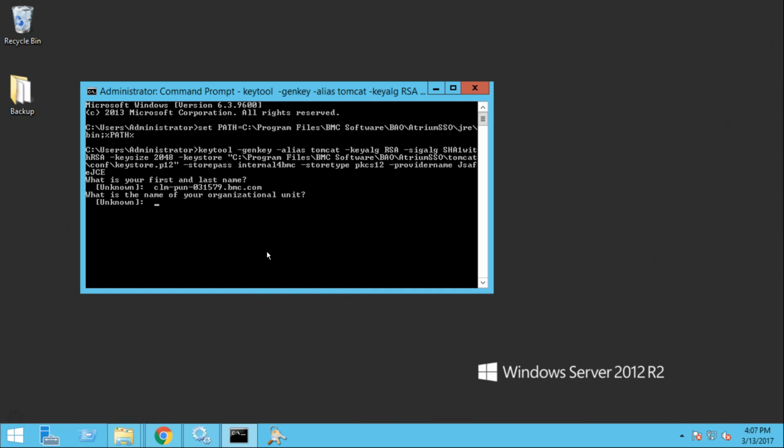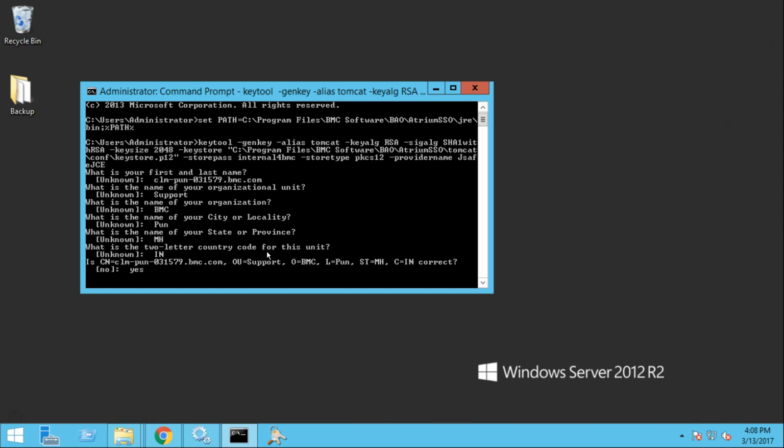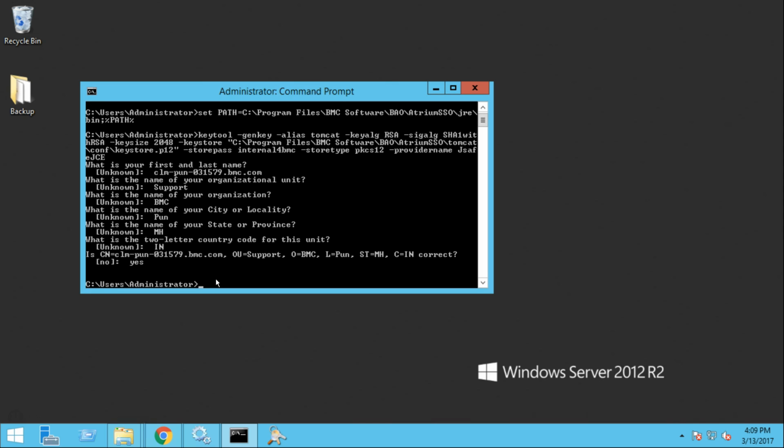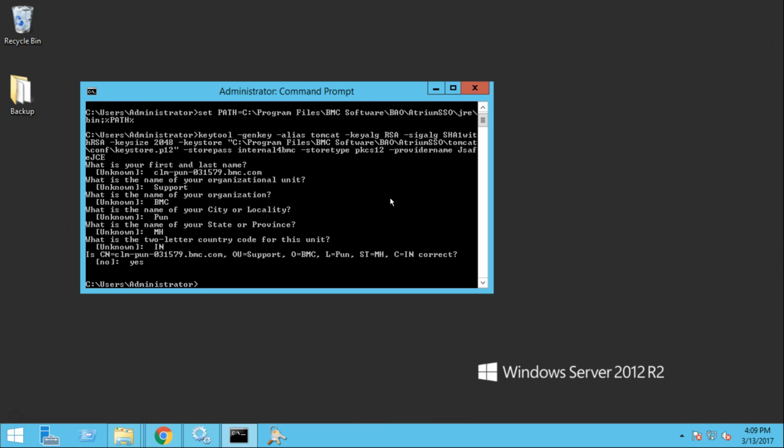Next, provide the organizational unit. Provide your organization detail. Our key store is now generated. Let's check. As you can see, we have a new key store file. Now, let's generate a certificate signing request using this new key store file.